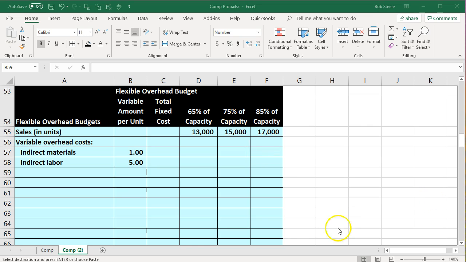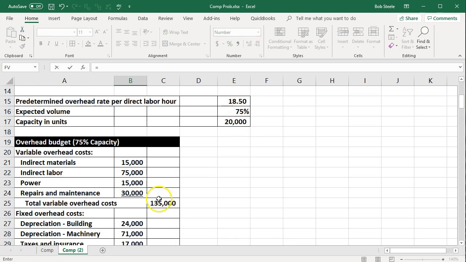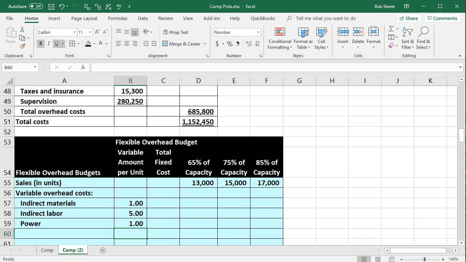The next we're going to have is the power. Same process. We're going to say this equals, and we'll scroll back up top to our budgeted information. We have the power. I'm going to say divided by brackets, the 20,000 times the 75% and close that up. So here's our formula and enter. So we get $1 once again. So it's B23 divided by E17 times E16, or you could say B23 divided by that 15,000.